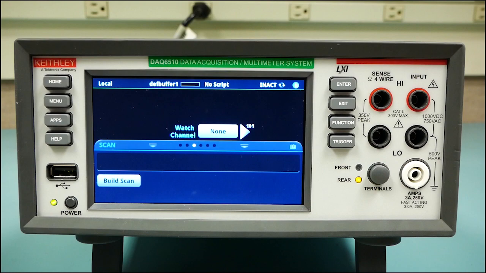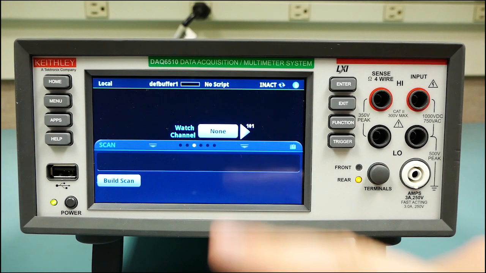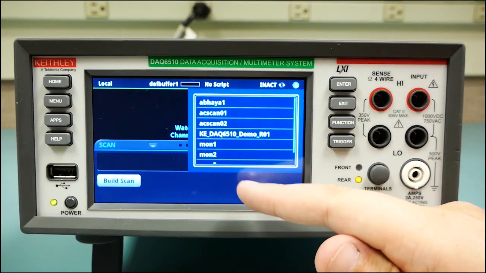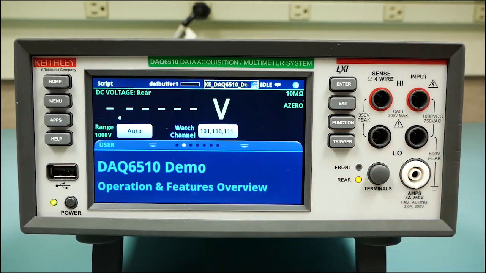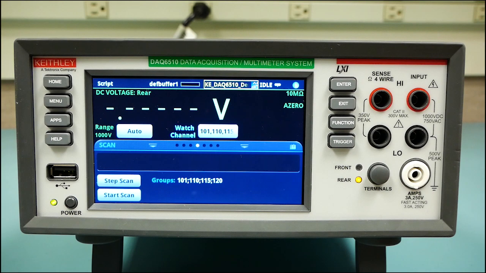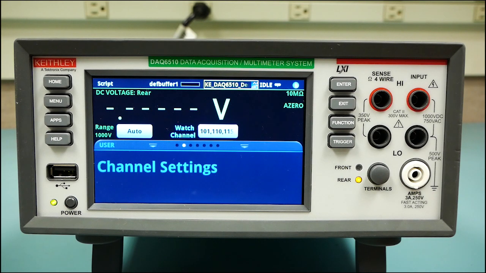Now let's see what the script actually does. This is what you'll see as soon as you turn the DAQ6510 on. You'll see I select the script from the drop-down at the top of the screen and select OK. After that, the script starts. The script will handle triggering and moving between displays all by itself, so you don't need to interact with the instrument, but you still can, like I'm going to do.